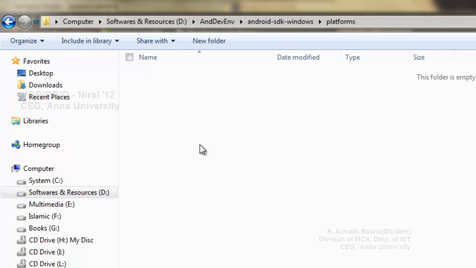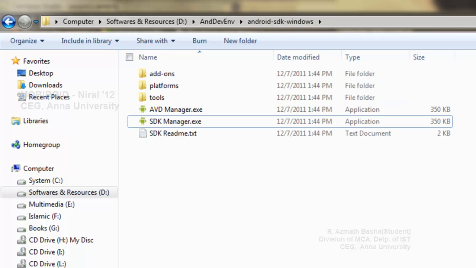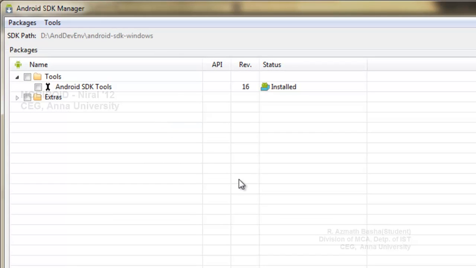there is nothing, which means we do not have any OS to deploy and test our applications. So I have to download that now. We need not search for the Android platform. The SDK Manager will do that for us. But for that, your computer has to be connected to the internet. SDK Manager will search the internet and list out the available components and platforms.